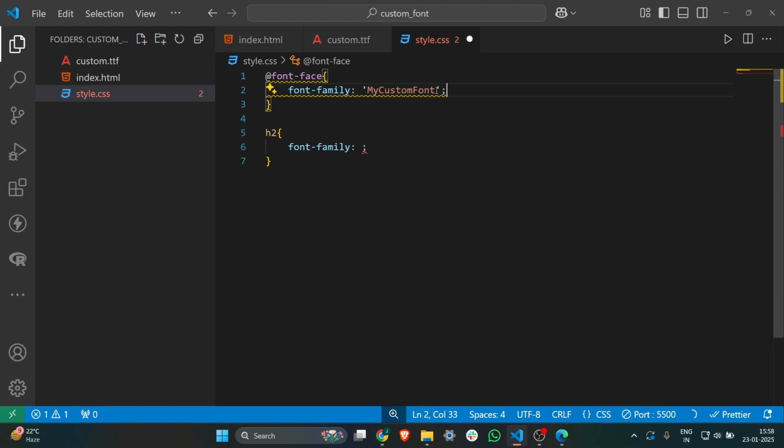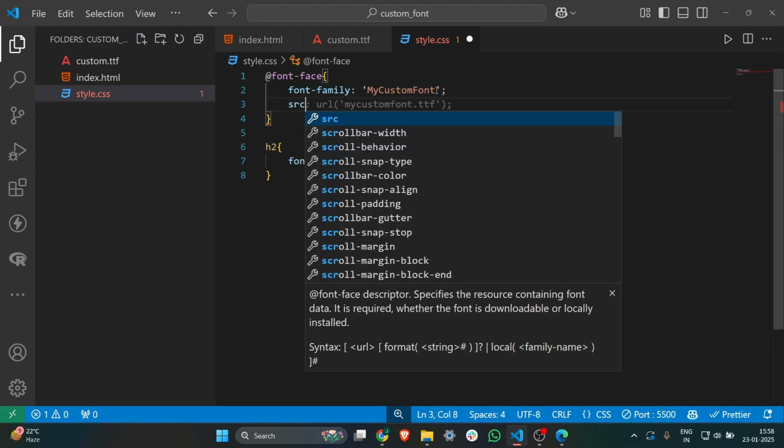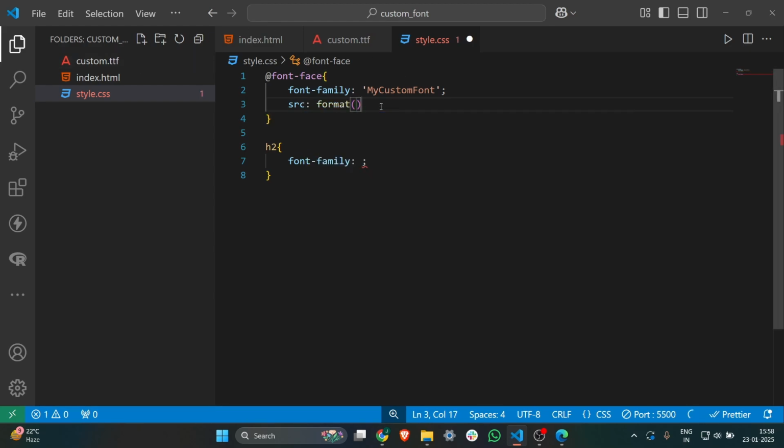Then you have to define the source. So the source will be this file over here, and you have to write something like this, url, and then inside the url you put the file name. So this is the custom. All right, so custom.ttf.